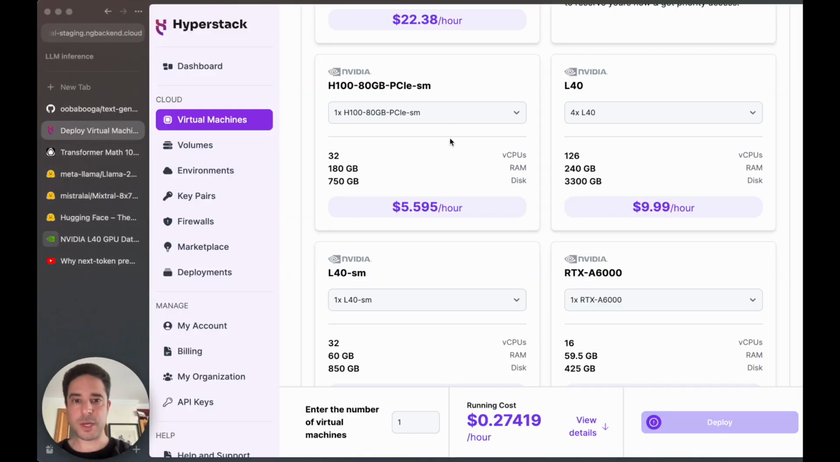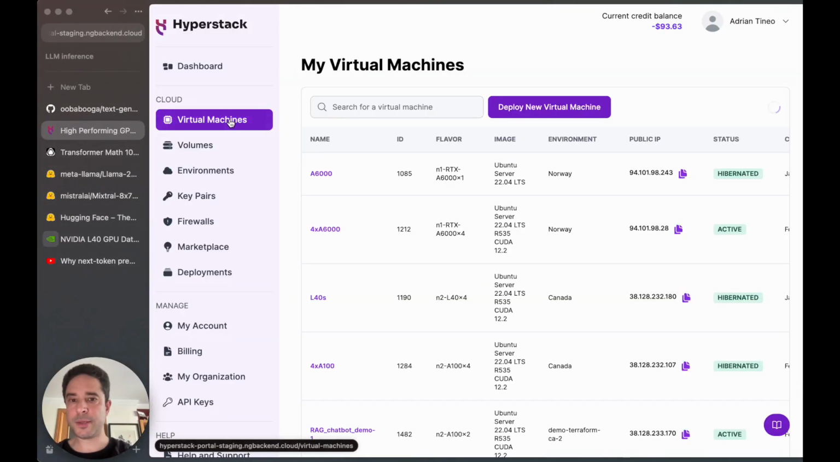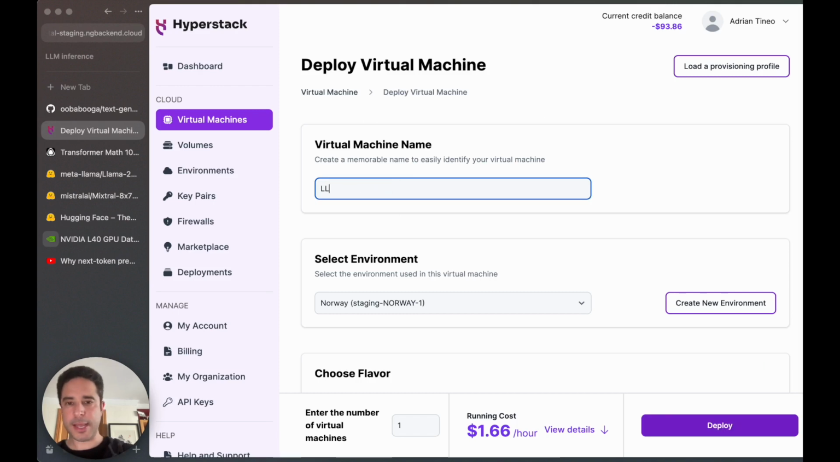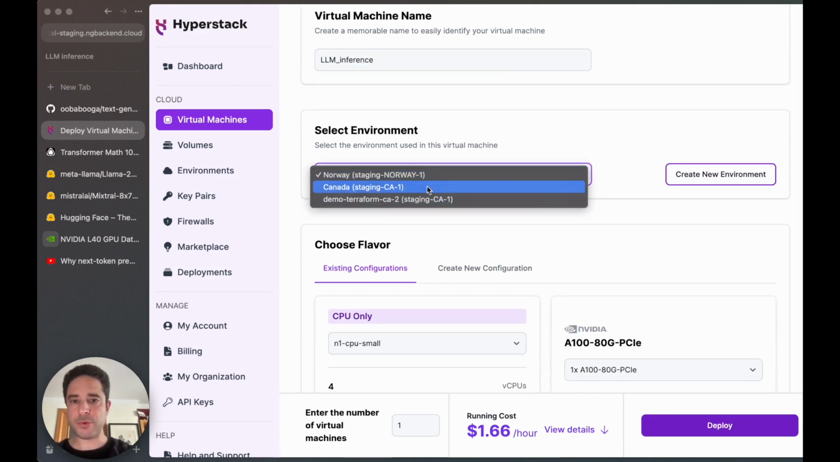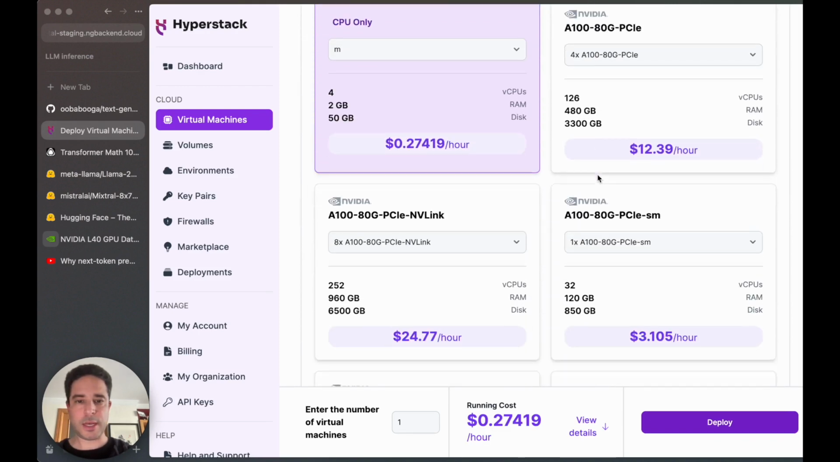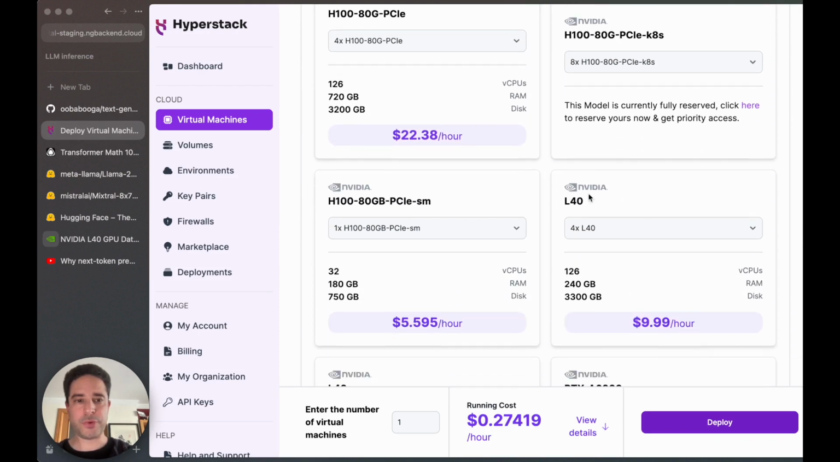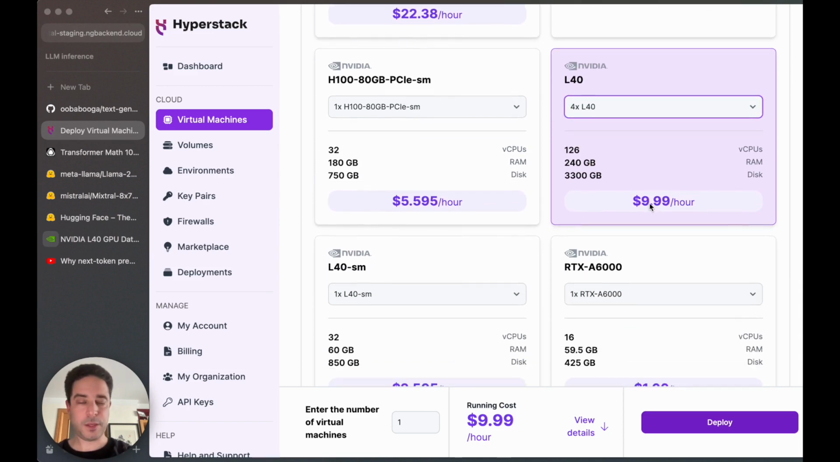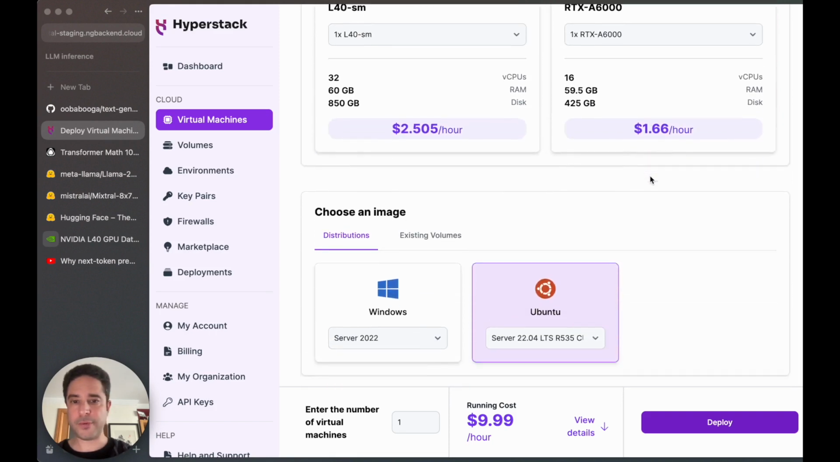That sounds great. So let's go to my dashboard at Hyperstack, and let's try and deploy a new virtual machine. We're going to call it LLM inference. And let's go to the Canada region, and let's search for the L40s. And sure enough, I have this 4 times L40 configuration. I could also get 8, but for this particular use case, 4 is going to be just great. So this is my selection of flavor.